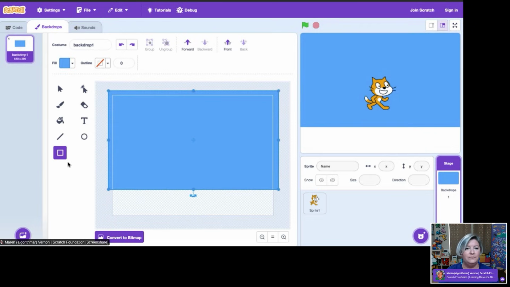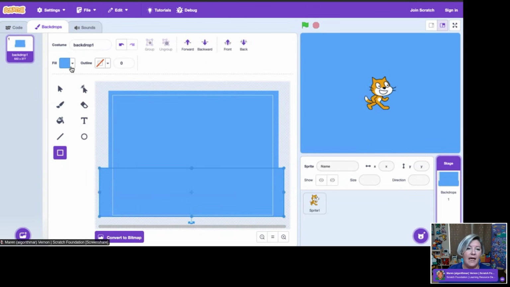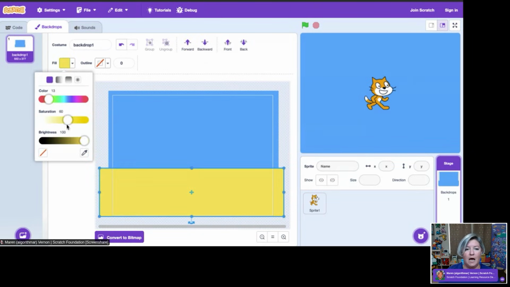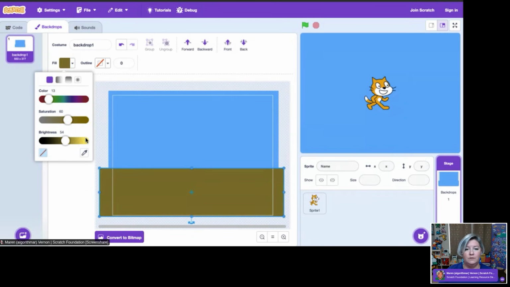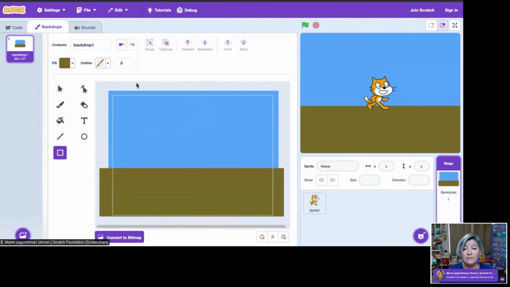Not what I meant to do. So instead, I'm going to create a second rectangle by clicking on that rectangle tool again. And now I'll adjust that color to be more of the ground. So pretty simple backdrop here that we've started with. Maybe I want a gray rock.